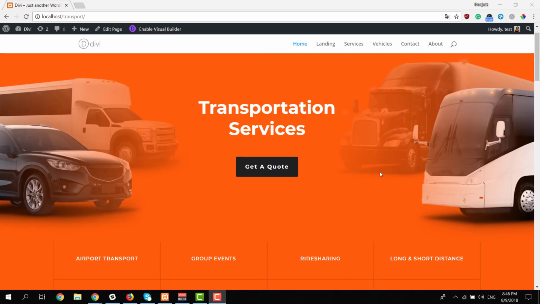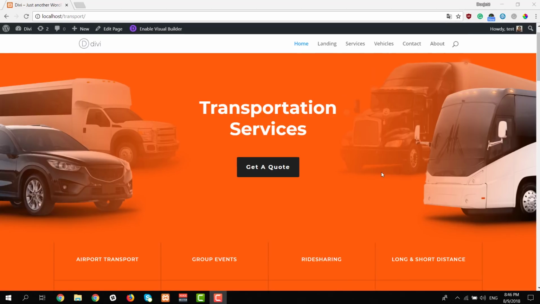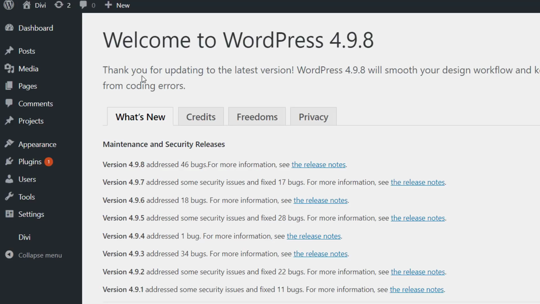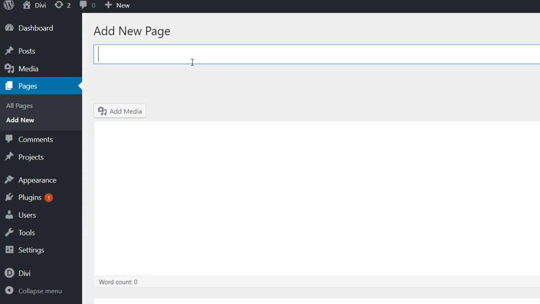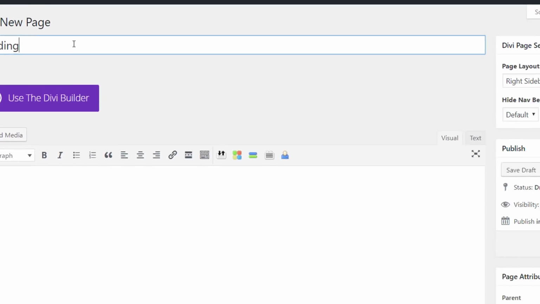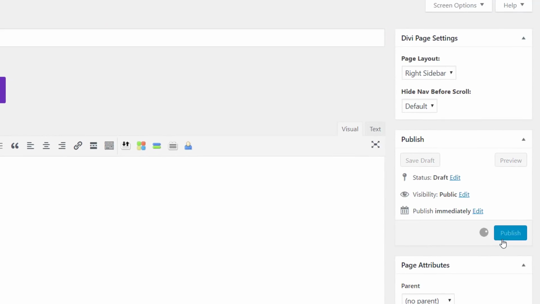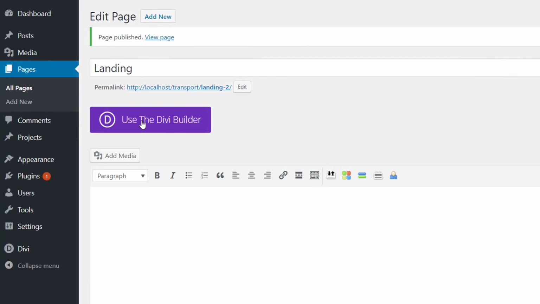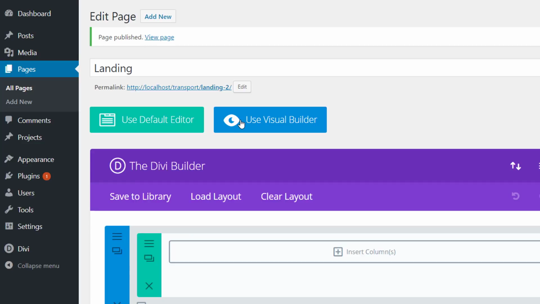And if you want to use these layouts on your own website, you simply have to go to your WordPress dashboard. Go to Pages and click on Add New. Give your page a title. Publish your page. Enable the Divi Builder and switch over to Visual Builder right away.